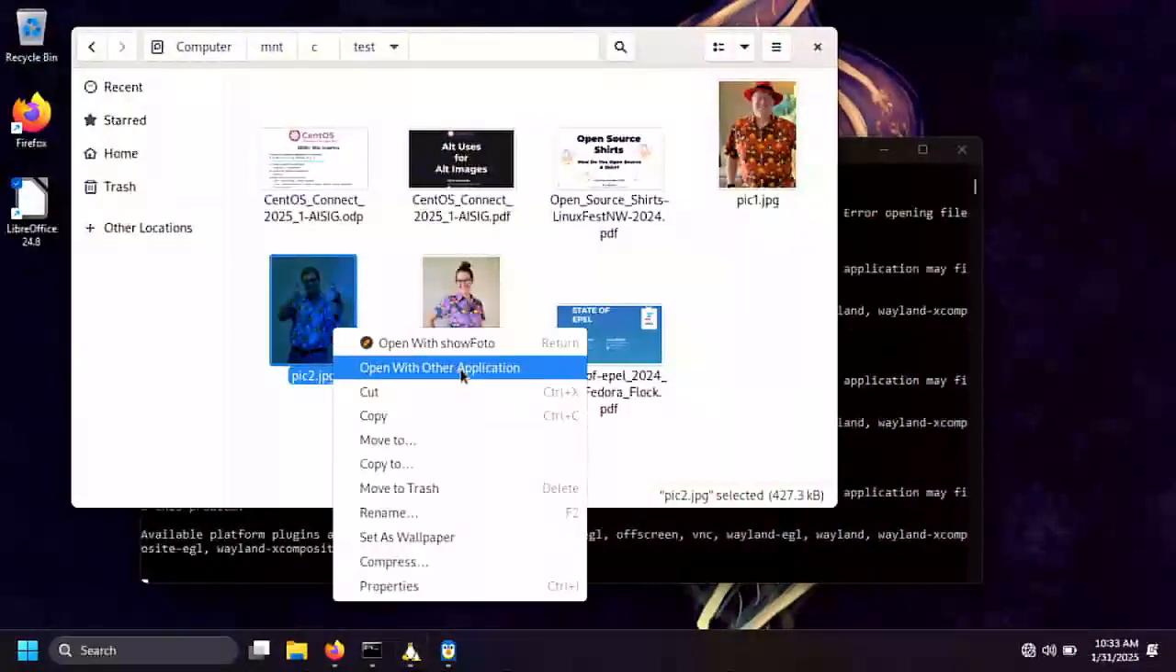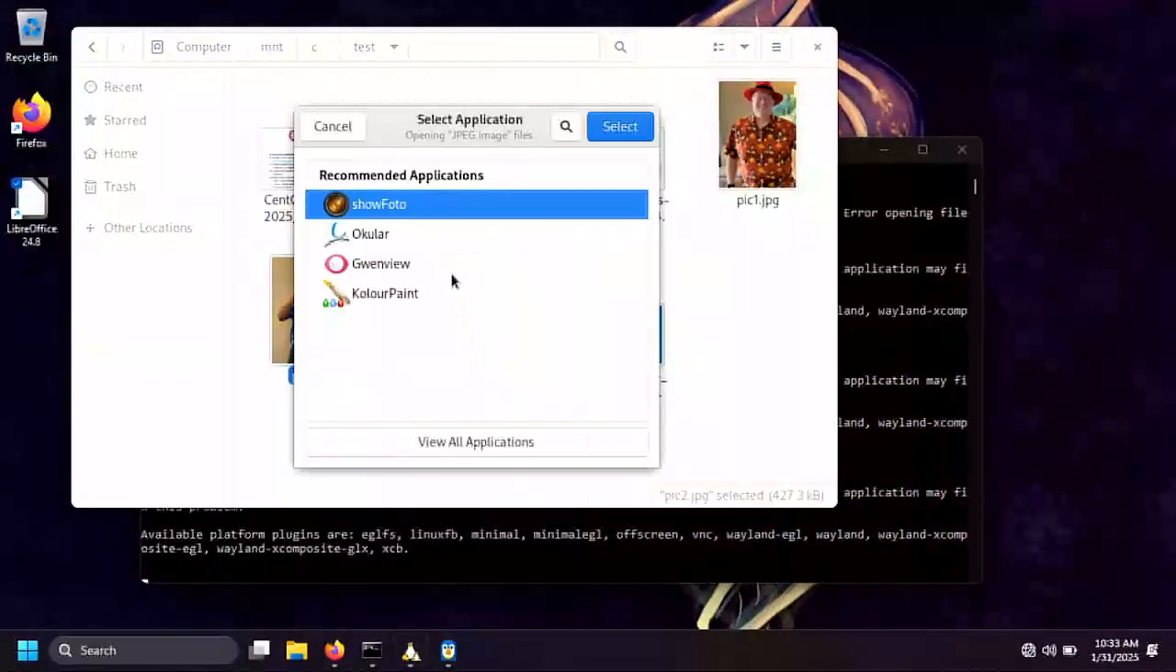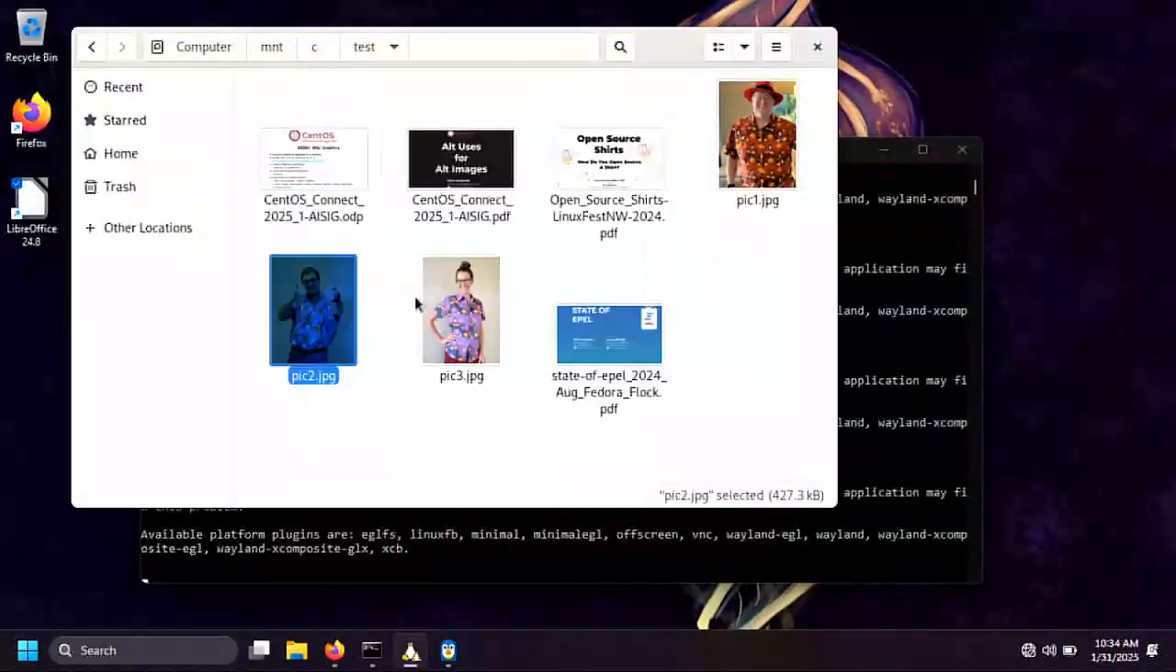Let's try, I know Okular doesn't work, or Gwenview. What about color paint? No, that's what I'm trying. The GNOME image viewer, none of those worked. No, so it's failing to.